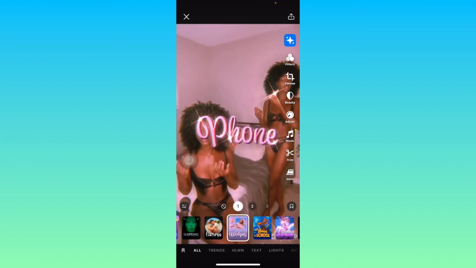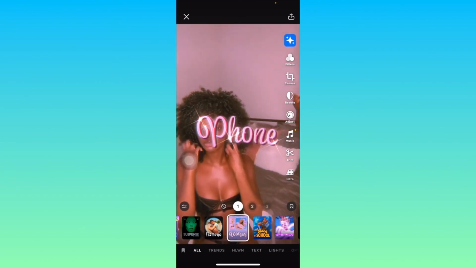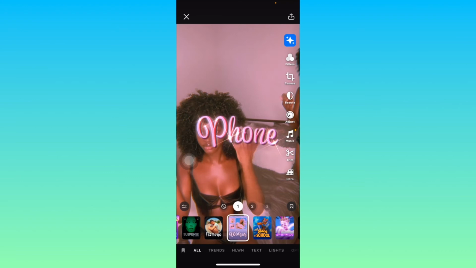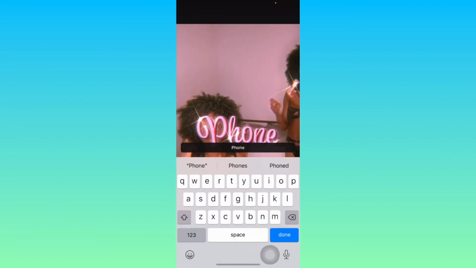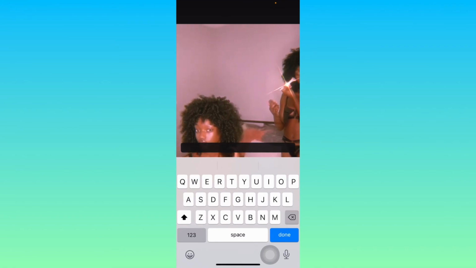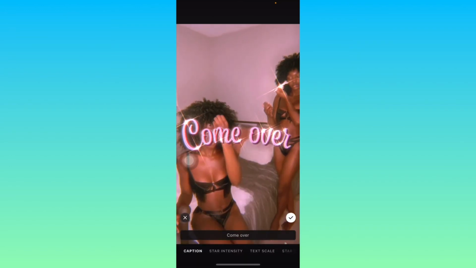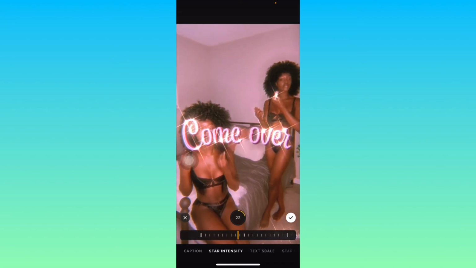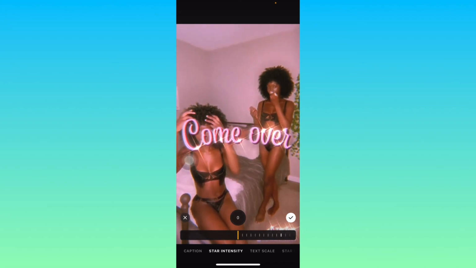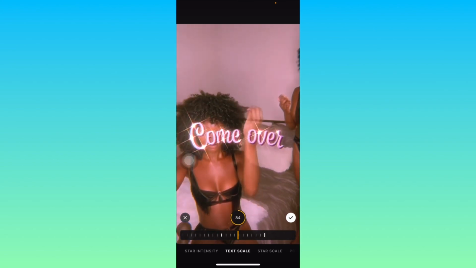What I did was I came to widgets, and this is the one I use, but there's a variety. There's so many different ones. So when you're here, you're going to long press the widget, right? And then down here where it says phone, you just type in what you wanted to say. So I did come over because it goes with the theme. And then the stars, you can make the intensity brighter. I didn't want to. The text scale, you can change the size, make it a little bit smaller.